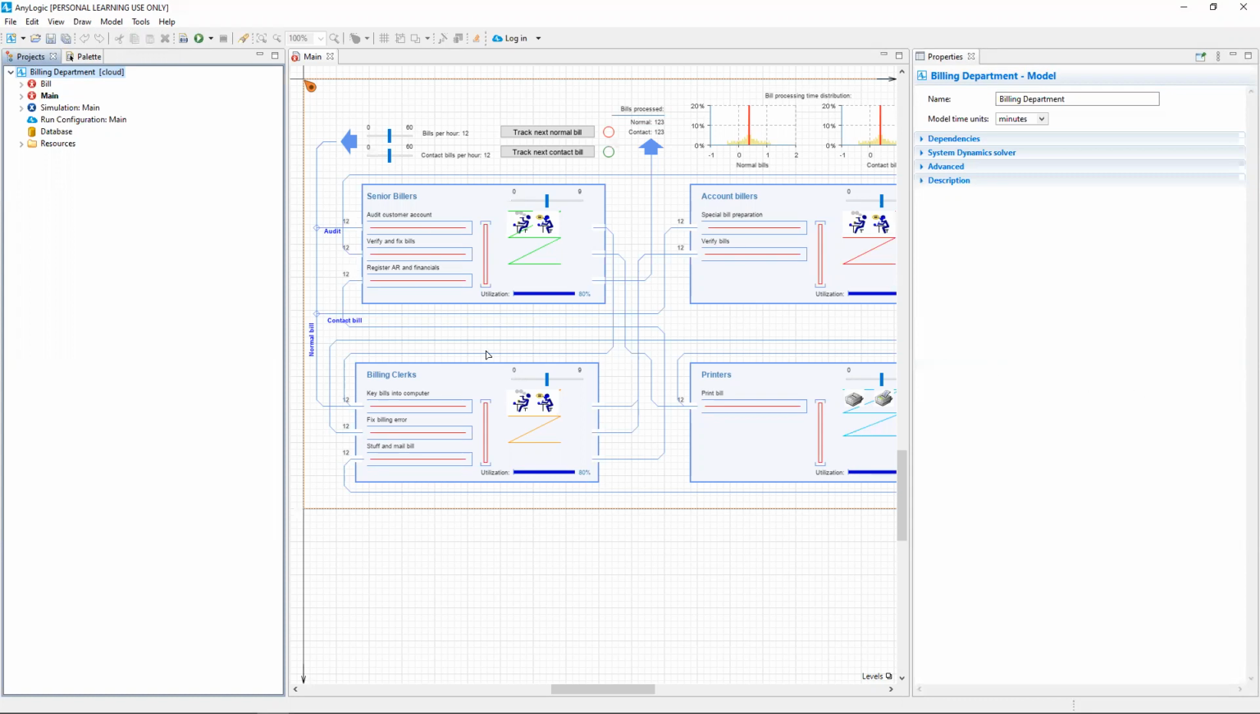So what we see in our graphical editor right now is the main agent of the model. And this is where the model is really sketched out and organized to illustrate, in this case, a process. And that process is processing bills. And bills have to interface with senior billers, account billers, printers, billing clerks. And we see a lot of lines illustrating the different paths that things may take through the system before they're ultimately printed and mailed off.